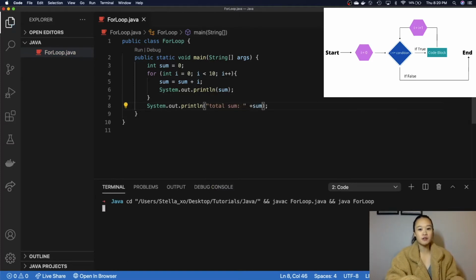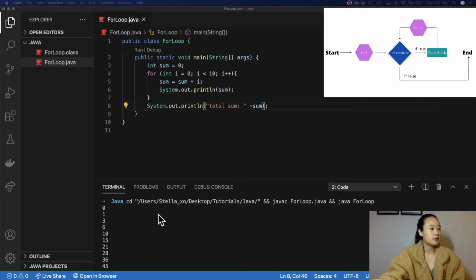Now when we run this Java program, we get this output. Our first sum is 0, and that makes sense because at first we initialize sum to be 0 and i to be 0, therefore 0 plus 0 would be 0. However, i is incremented by 1 after the first iteration. Therefore, sum is 0, however, i is 1. So 0 plus 1 is 1, and that's why we get 1 here.